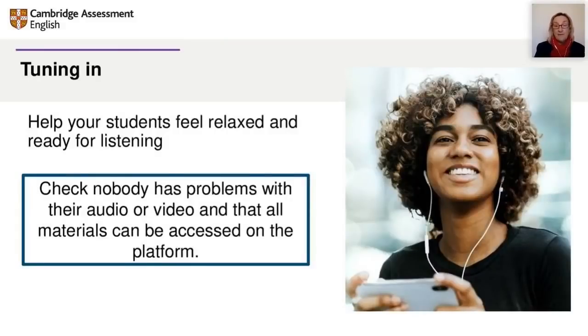Of course, we have to help students cope with the audio and video on their machines, and we appreciate that sometimes this might be difficult, but of course it's important to just check at the beginning of the lesson, particularly if you're going to do listening, that they can access the sound on their computer.